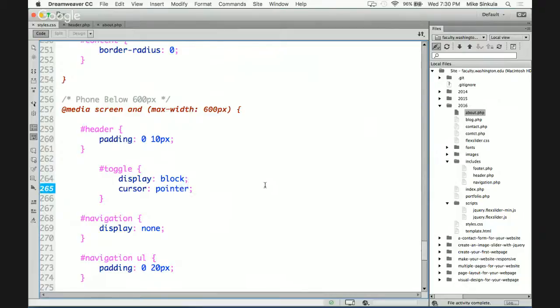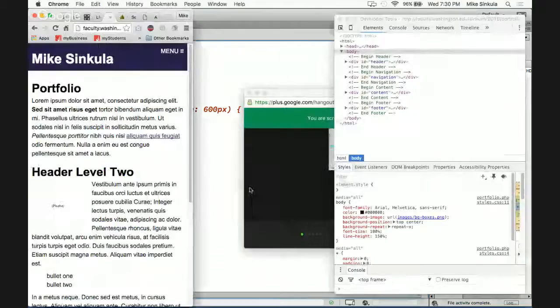So if we say cursor pointer and we save that, we should get the little finger. And it looks like we should click it, but nothing happens, right? So it doesn't have a link on it. So what do we want to do?